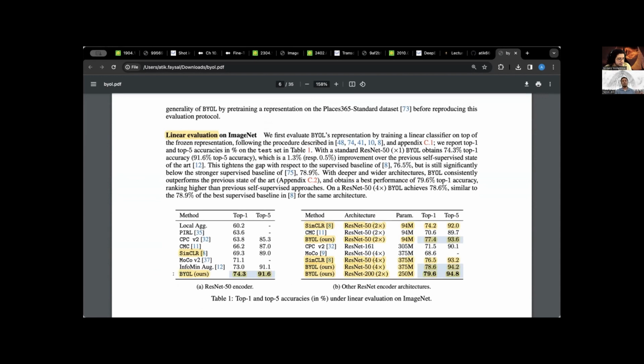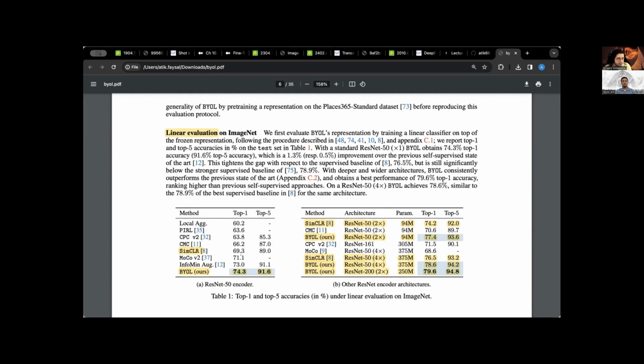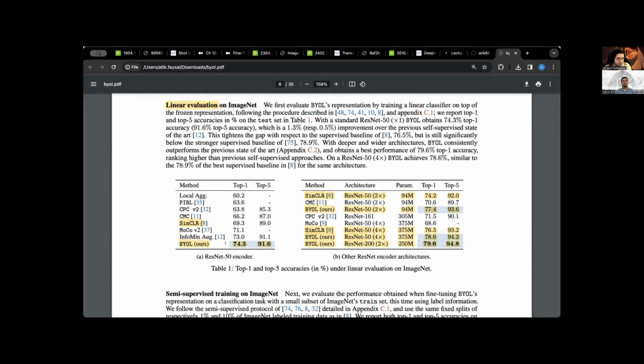So we see that BYOL improves a lot over SimCLR. The accuracy is almost a 5% improvement. That's a big improvement here. And it has fewer parameters than SimCLR, and it takes a lot less training time. So this is the highest accuracy they got on ResNet-50, and they tried other architectures which are much deeper, and they got even 5% more improvement on that.